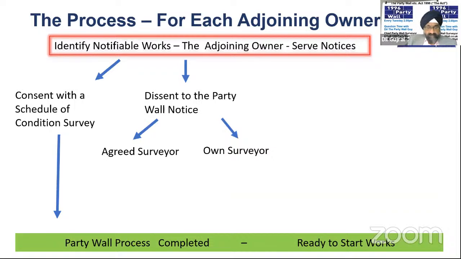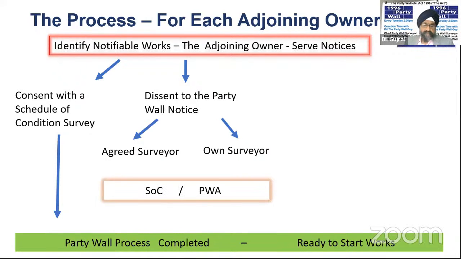You can either have an agreed surveyor or have your own surveyor. And they will try and carry out a schedule of condition. We're not always successful, especially in these interesting times, and do a party wall award. But the output for residential purposes is very similar. You produce an award, probably have a schedule of condition, and you can start works. Job done, right? Now, what happens if your neighbor does not reply?